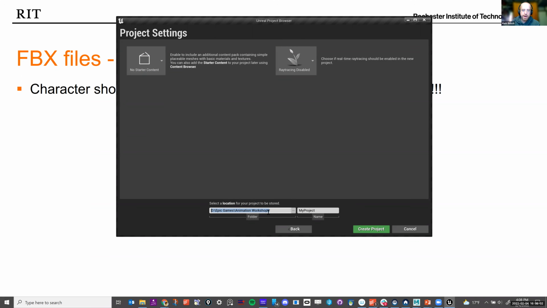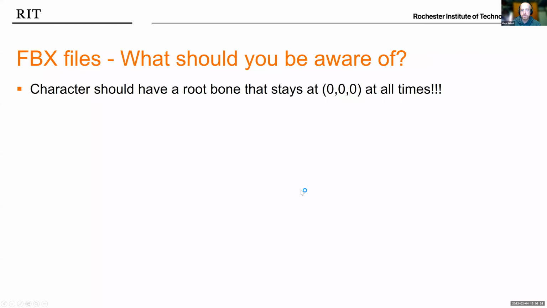Okay, then down at the bottom, we're going to need a place to put the project. Right now this is going to my animation games workshop folder, and the project, I'll call it, I don't know, what do we want to call it? Animation start, something like that. So I have this animation start folder, and that is going to be the name of the folder. It's going to be in this directory, and it's going to create an animation start folder in there. So I am going to create the project.